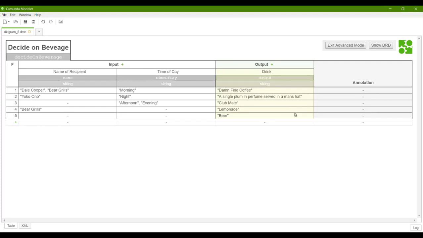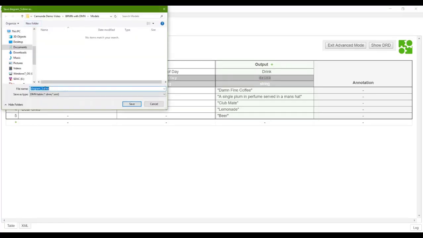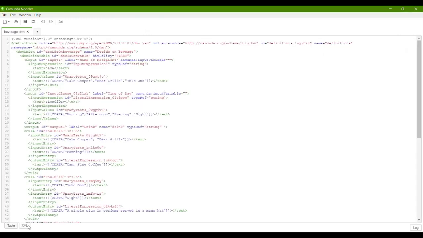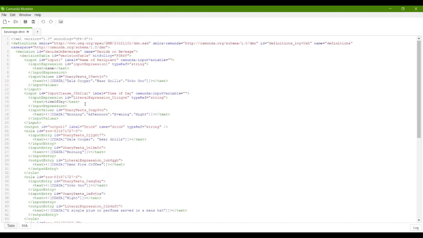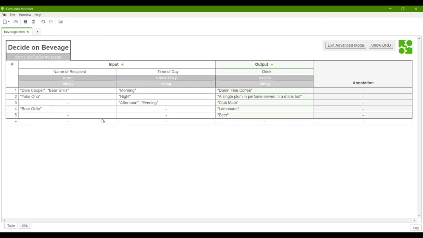Okay. And now we just need to save this guy to our desktop. And we do that by clicking the save button right here. And then we're going to call this beverage.dmn and click save. Okay, so now we have essentially an XML file. If you look down here, we have a table and XML. So I can select here and I can see this is the XML. This is the DMN standard that is representing what we can see there. And we can now actually deploy this to Camunda in order to actually evaluate this table. Okay, so let's do that next.